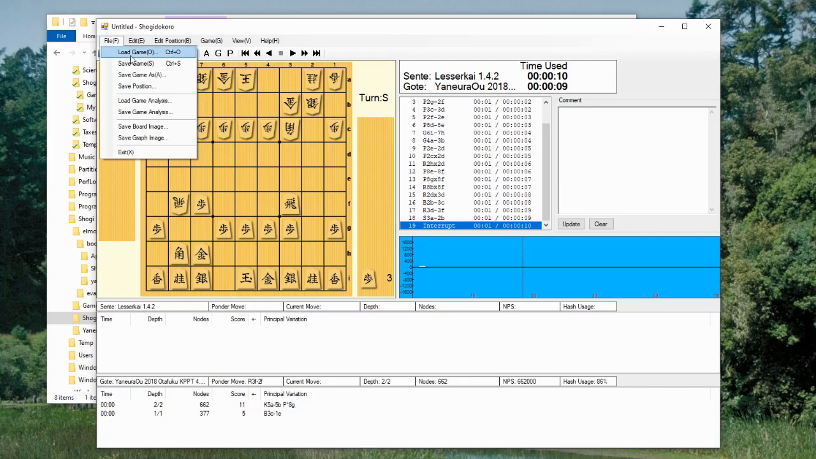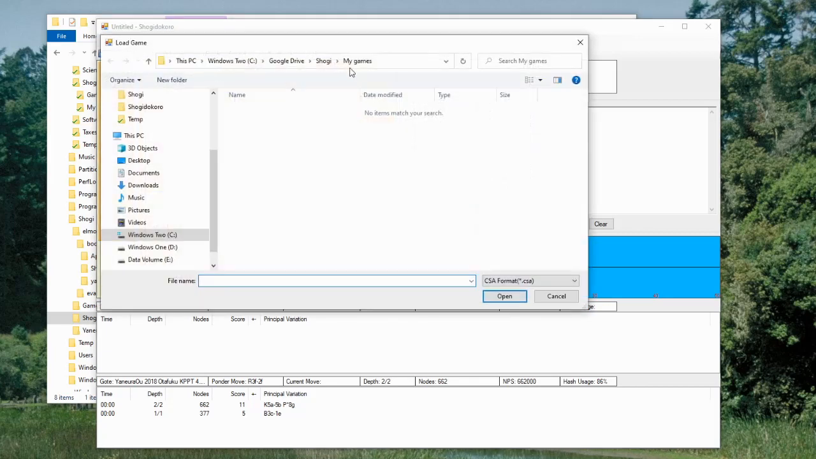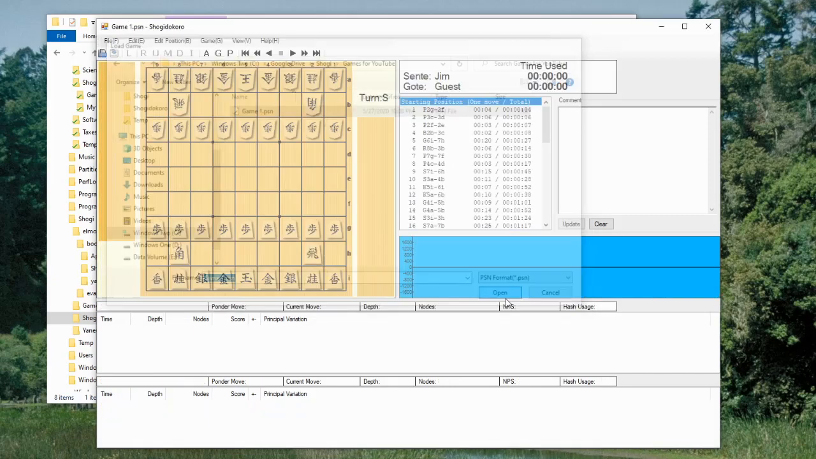So I played a game, and the screen comes up blank. There are different formats for the games. I created this game as a copy of the game that I played in my first video, and when I saved it, it saved it in PSN format. So we have to look at PSN format and go to this directory, the game that I created for YouTube. Yeah, there it is, game1.psn. So we can open that.